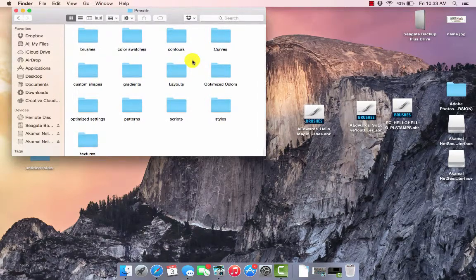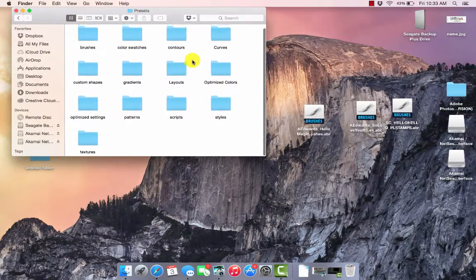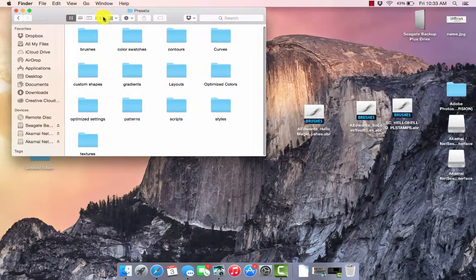Now if you're on a PC, I haven't used a PC in a long time, but it used to be to navigate, you went to My Computer, and then there was an Applications, and then inside the Applications, you'll probably find a folder similar to this one. So let's get back to this.